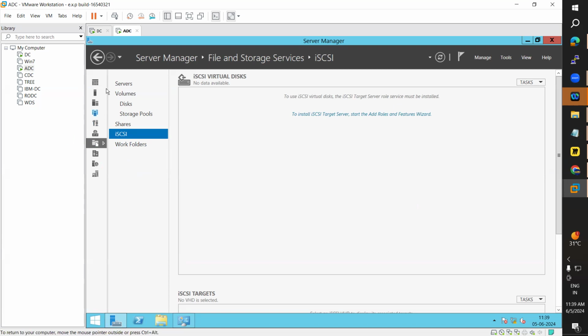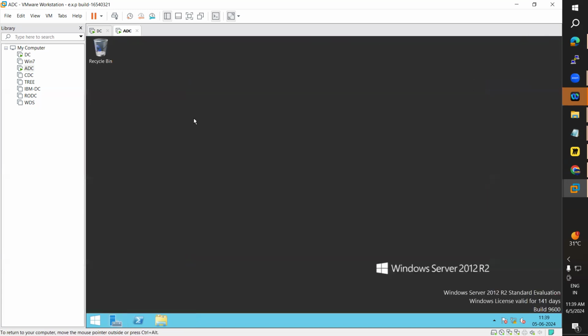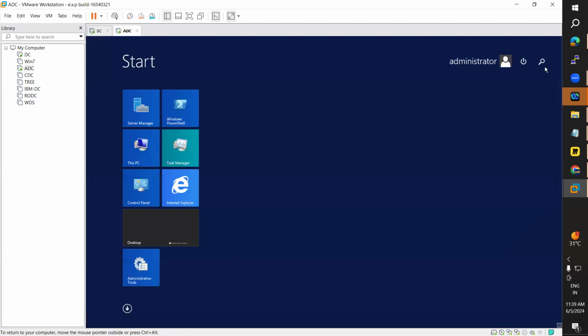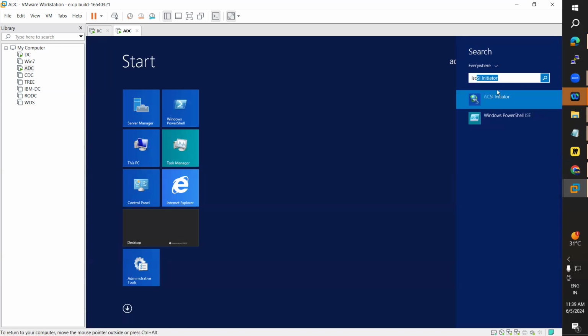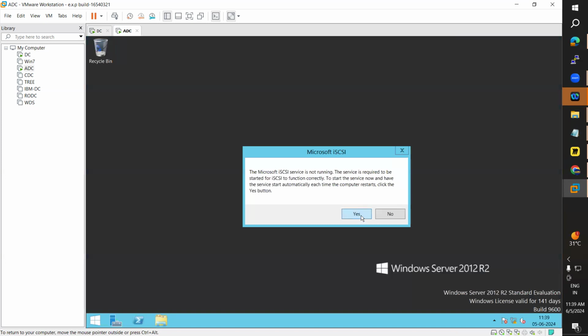Okay, leave it, not iSCSI. Now you access from here. Go to the system and click here in search, iSCSI Initiator. See, click here.